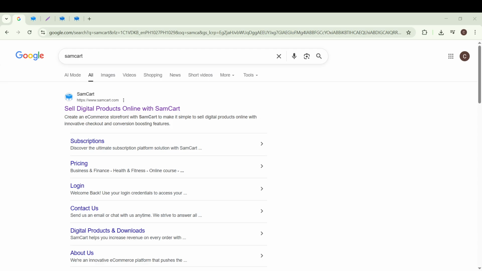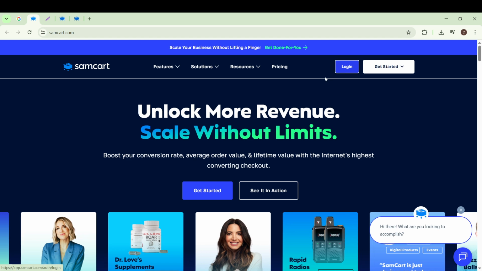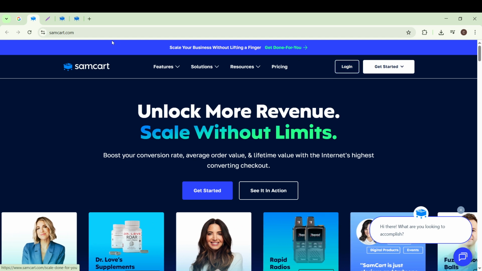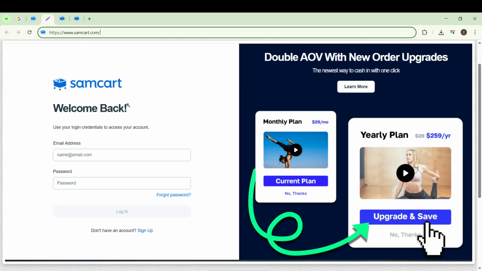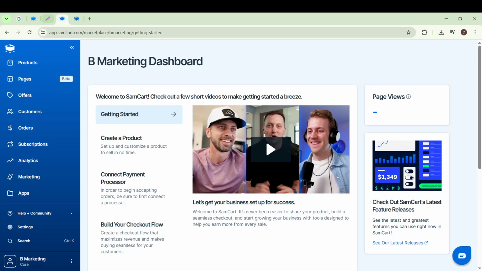First things first, open up your preferred web browser and navigate to Samcart's website. If you haven't done so already, you'll need to log into your account. Simply enter your login details, and you'll land on the dashboard, which is the central hub of all your activity within Samcart.